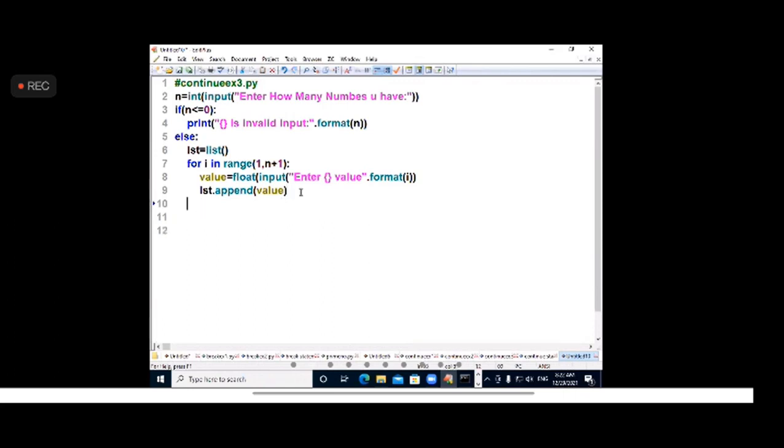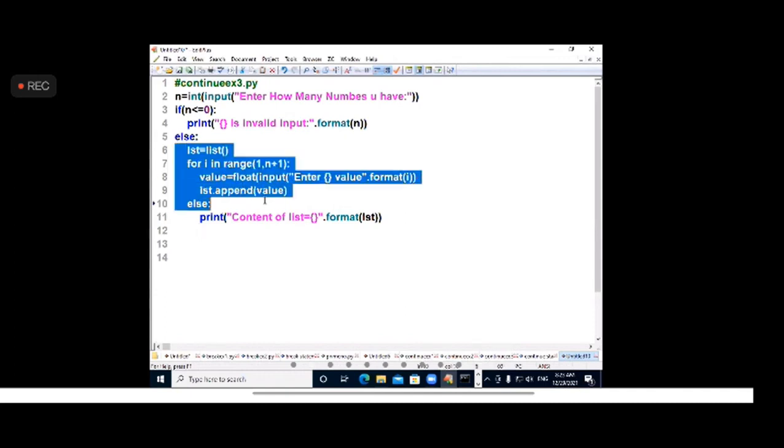Coming to the next, else. I'm writing: print the content of the list, list is equal to dot format of LST. See, I wrote how many lines of code for adding the elements? Almost 4 lines I wrote. I can write it in a single line.